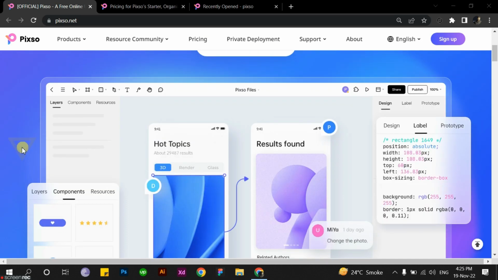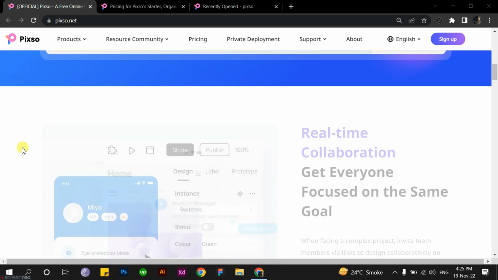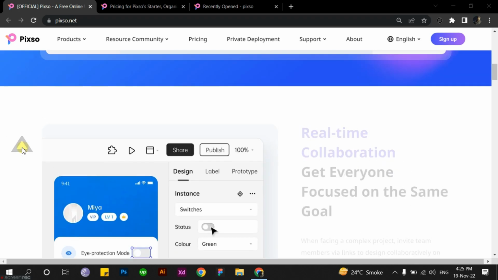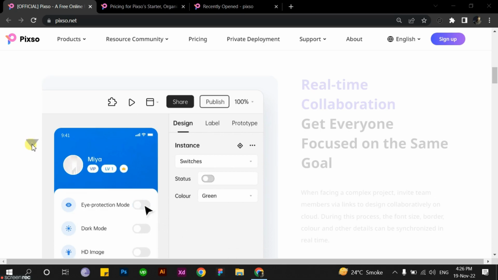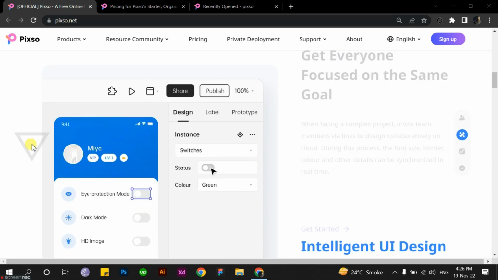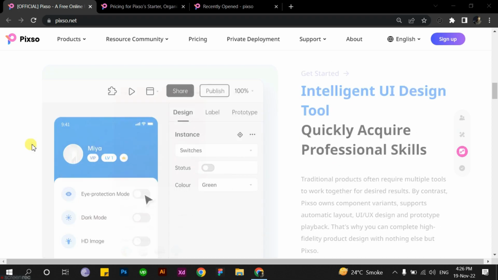They have really awesome features. They are very similar to Figma. First of all, they have real-time collaboration. Everyone in the team can collaborate and work on projects in real time. So it's a very cool feature. It's pretty much like Figma.